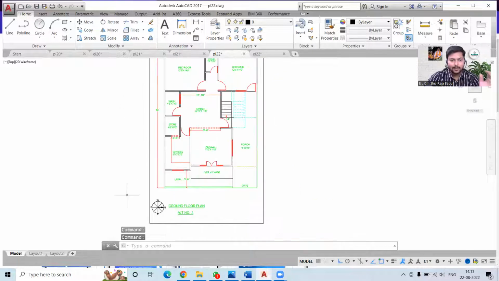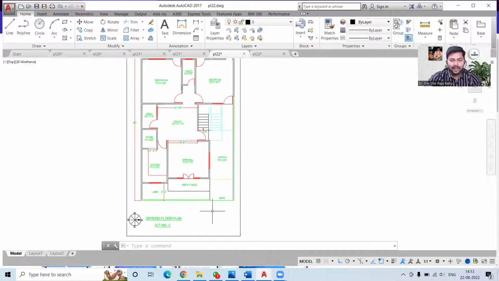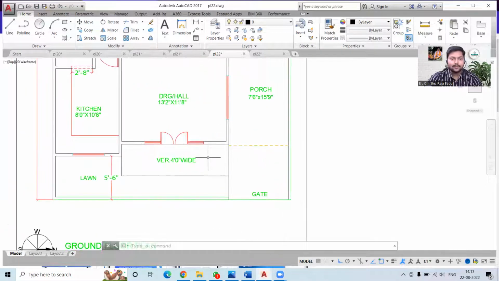Okay, so this is a ground floor plan, north facing, and this is the direction of the north. Okay, so we have a main gate over here. Then we have a 4 feet wide veranda, and this lawn is 5 feet 6 inches wide, and we can also use this space as a lawn.